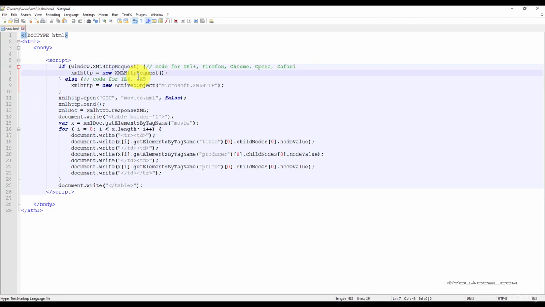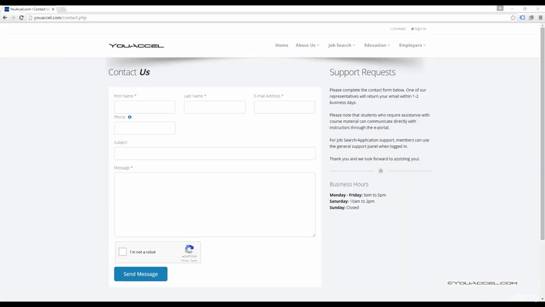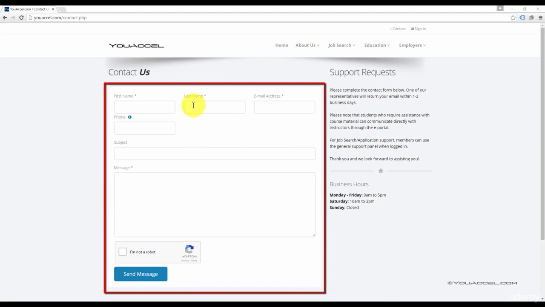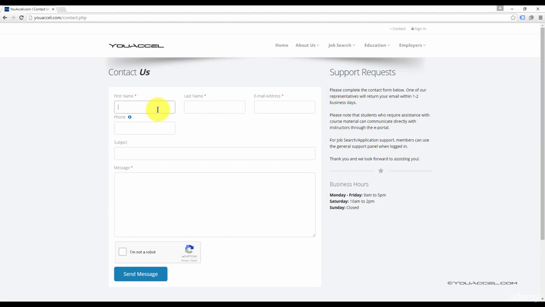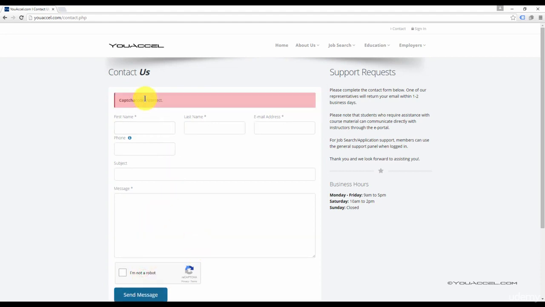You've probably seen this on several sites that you visited. Let's take a look at an example. Here we have a contact form on our website at uxl.com. If we don't fill in any data and try to submit the form by clicking the send message button, we can see that an error message appears without having to refresh the page.